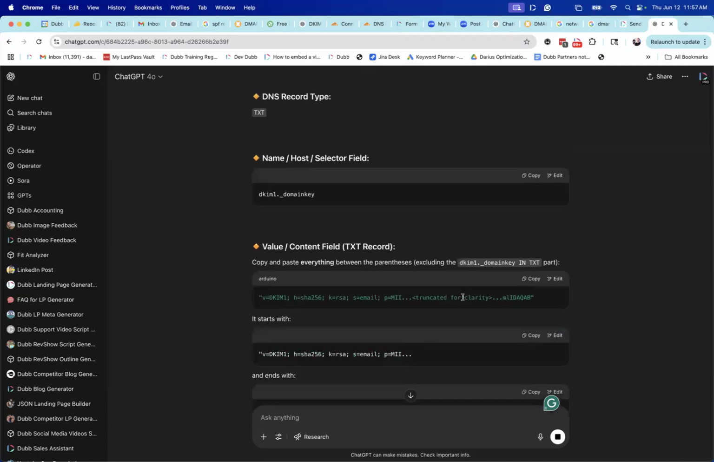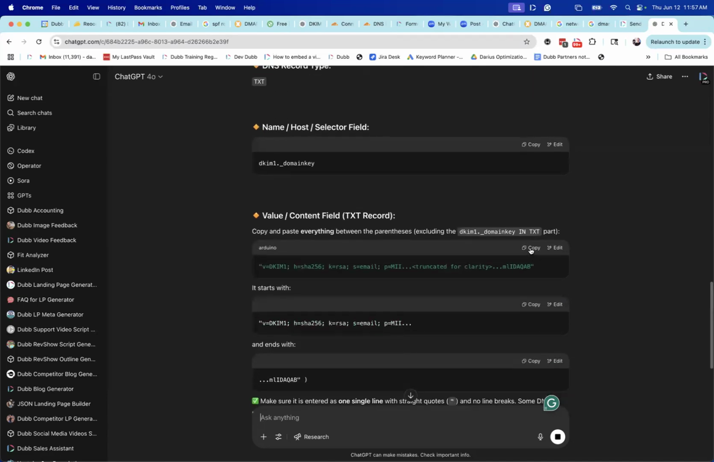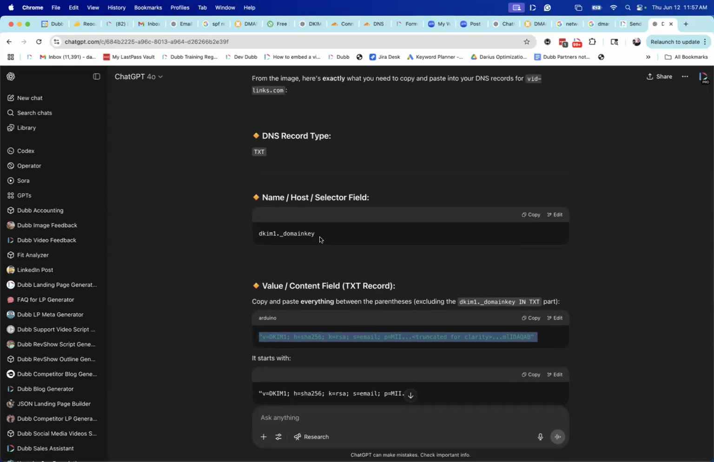And this is what I was talking about, guys. Look, there's a copy button there. It acts like it's going to give you the thing, but you can see it's truncated for clarity, where they put these three dots. So this is not the actual code that you want to copy, right? You need to copy it from the other place, but these are the ones that are copyable.